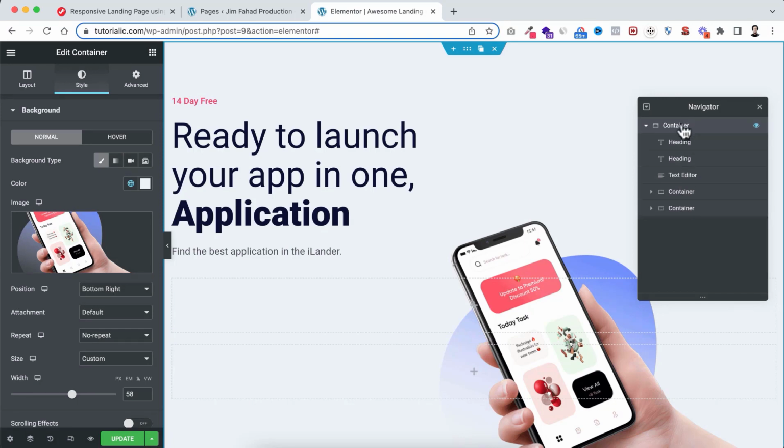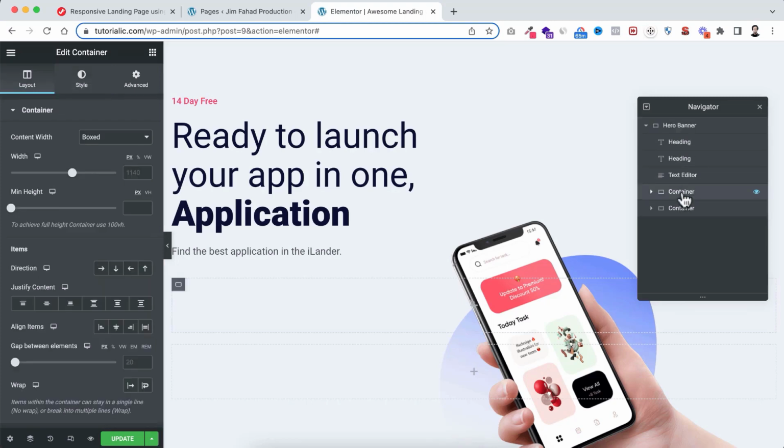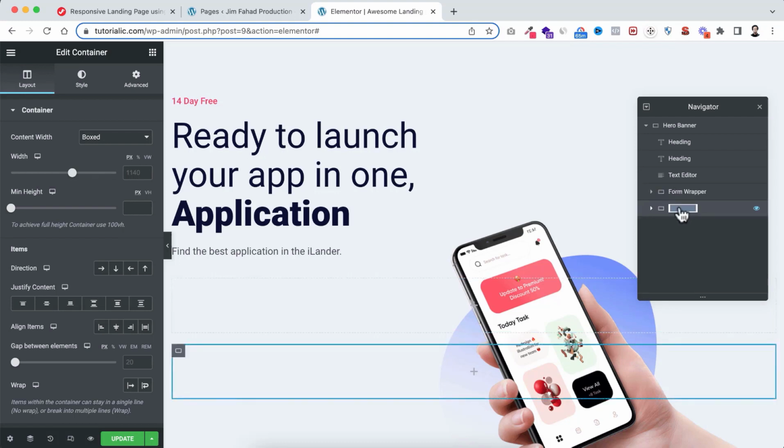For that reason I always rename the containers. So this is the parent container, so just double click over here and I'm naming it hero banner. Then the first inner container, I'm renaming it to form wrapper, because within that I will be adding some form. Then the second inner container, I'm renaming it to feedback wrapper, because I will be inserting some feedback stuff within this inner container. Alright, so let's now start with the form wrapper, this container.